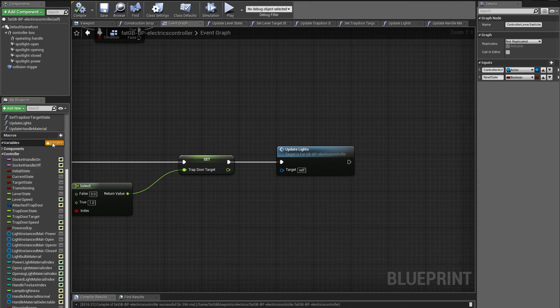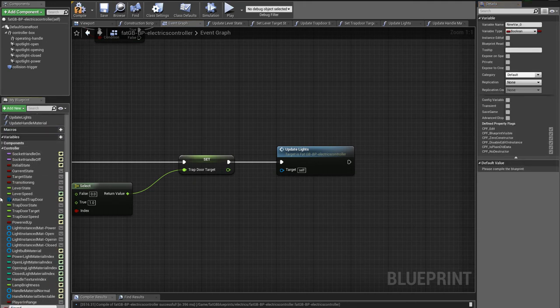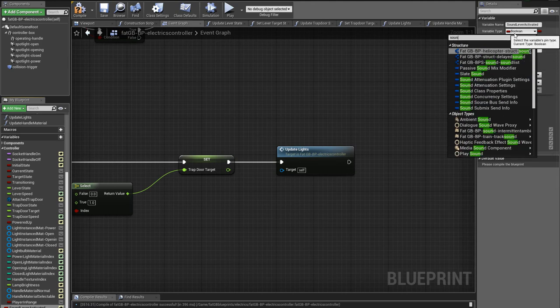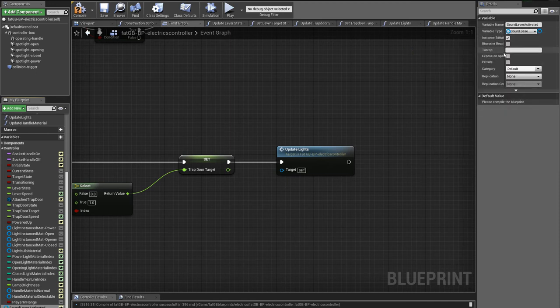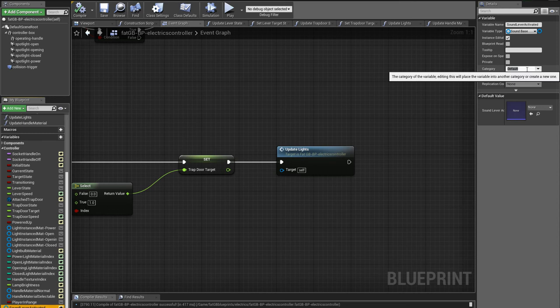And we're going to have to add some sound variables. Sound lever activated. And you want the type sound base, which has either cues or waves, is handy there. For some reason I'd like to put these in a separate category of sounds, no particular reason.